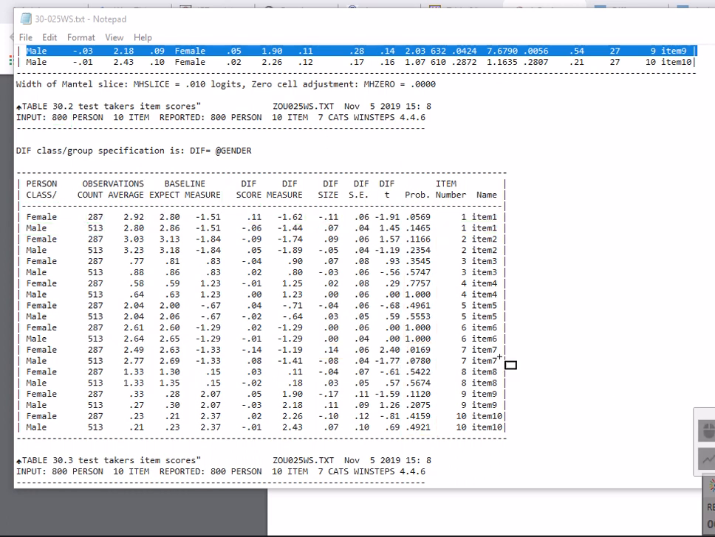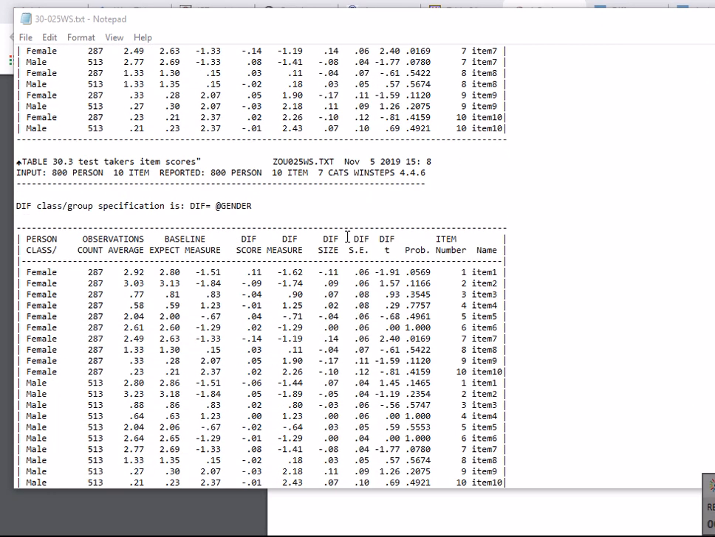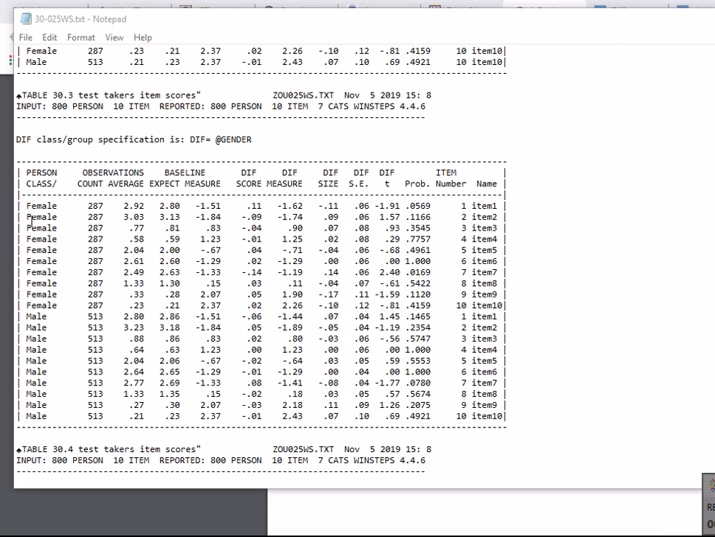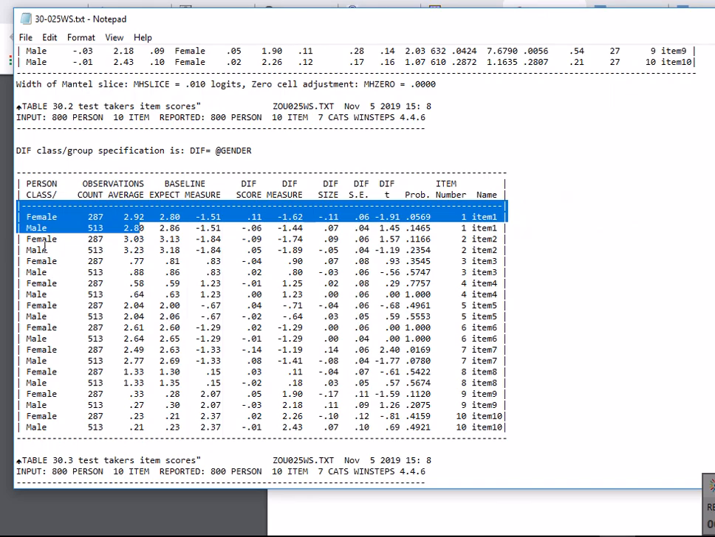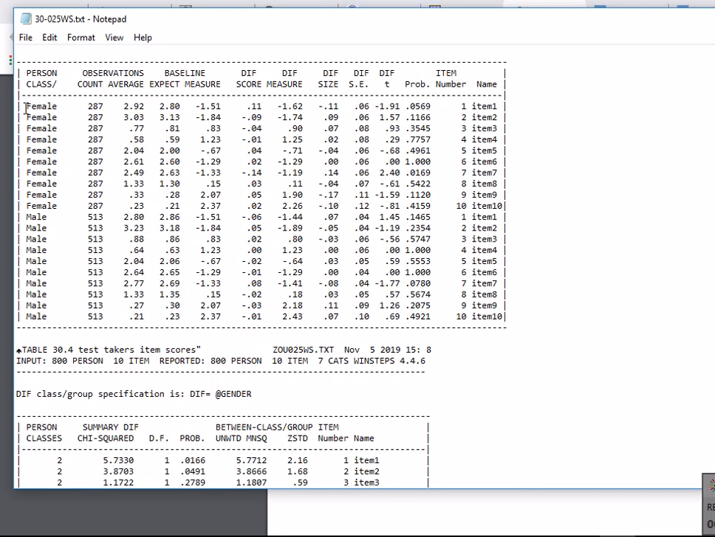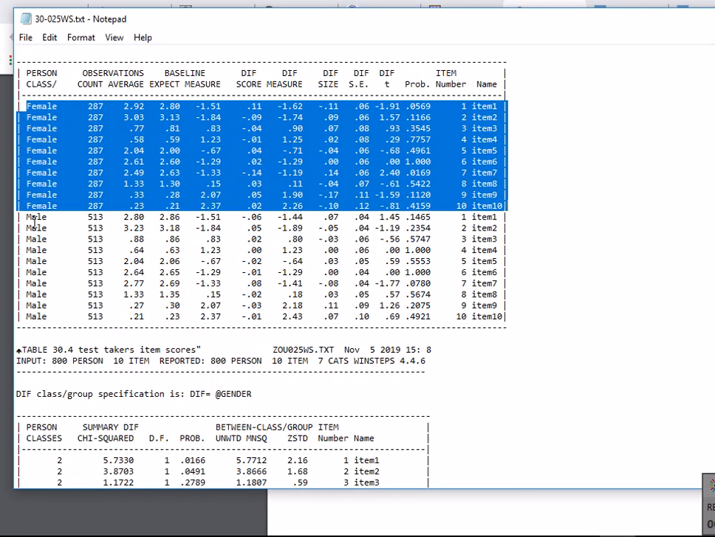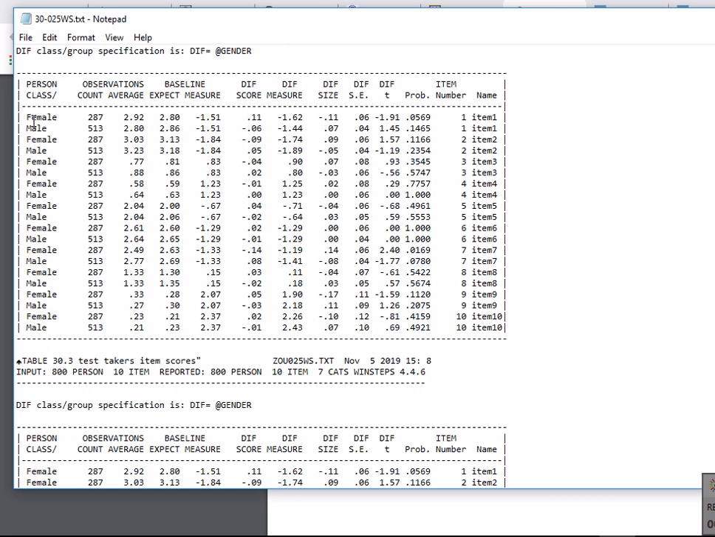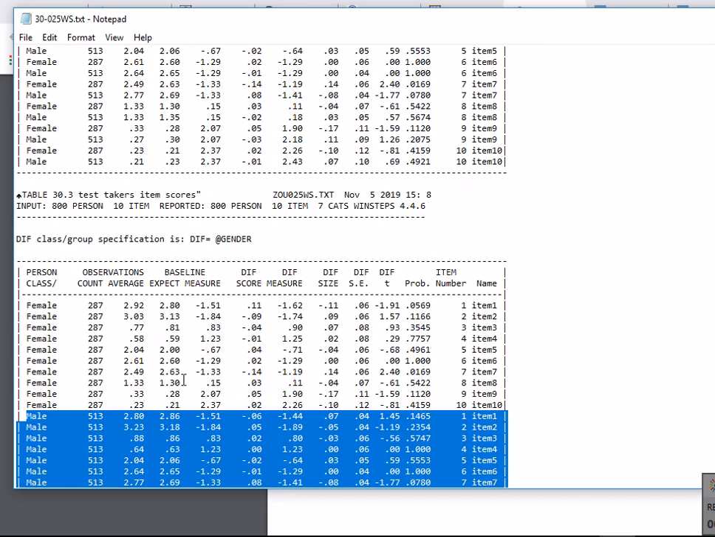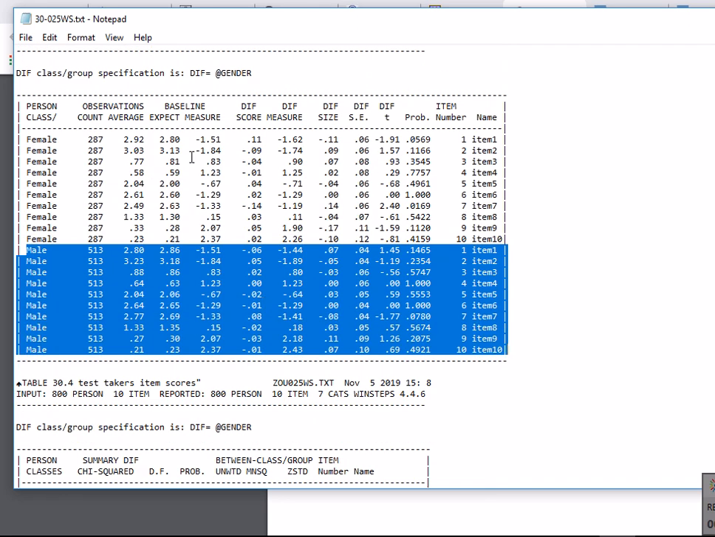There is another way of displaying the same table. Actually, it's just really a matter of how you want to arrange it. First comes females in the first block. Then we have another block for males, which is exactly the same thing here. We have alternated females and males. It doesn't matter. So you'll get exactly the same statistics.